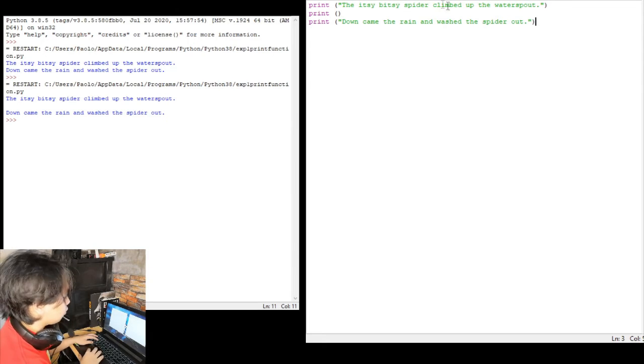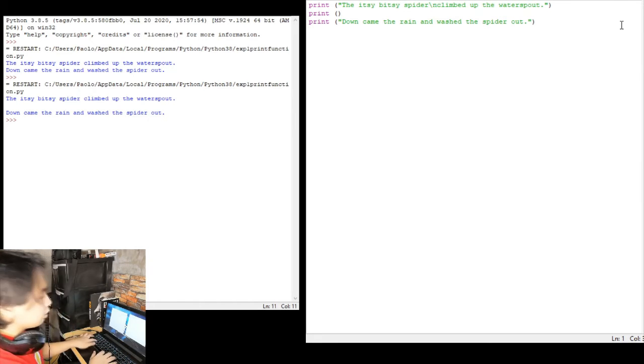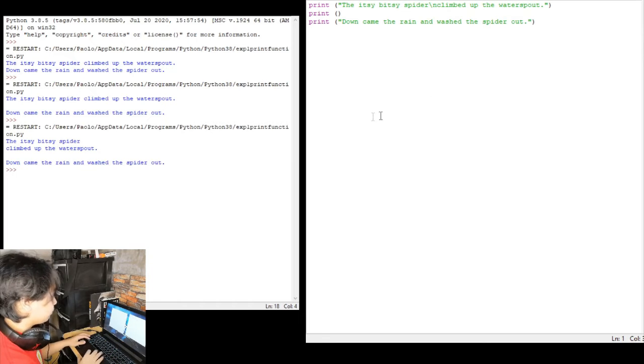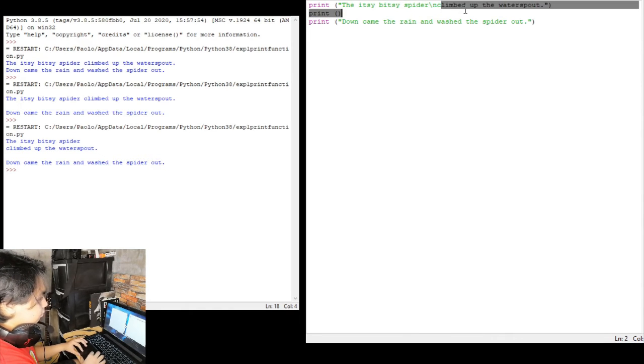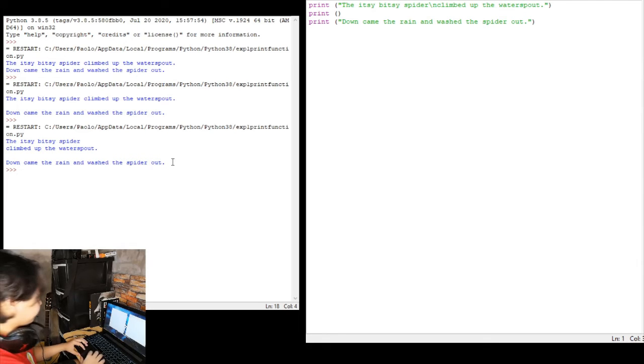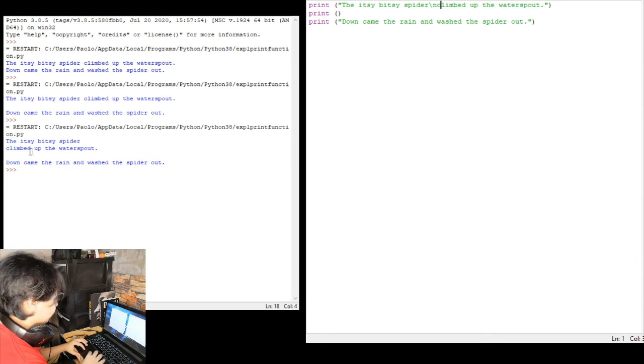Now, what would happen if I put something here, /n, Control S, then run it. What happened now was the /n separates the itsy bitsy spider from the climb up the water spout. As you can see from the left side, climb up the water spout is now below the itsy bitsy spider.